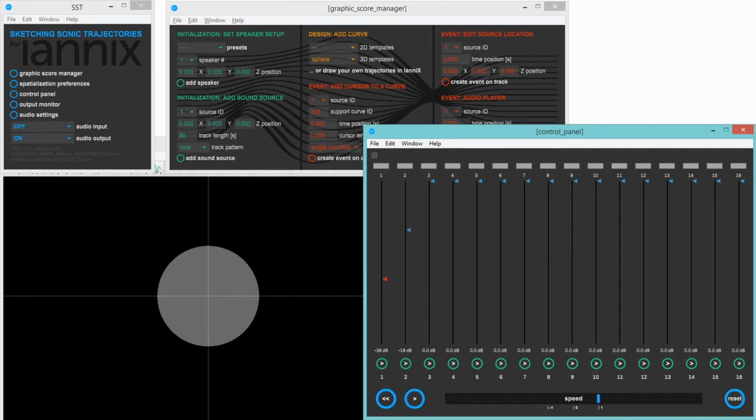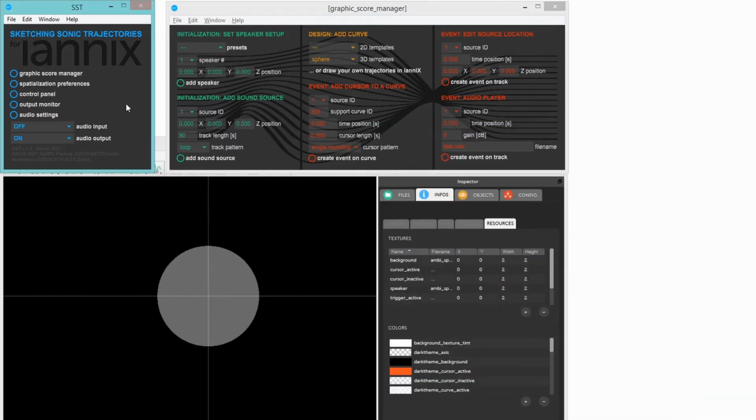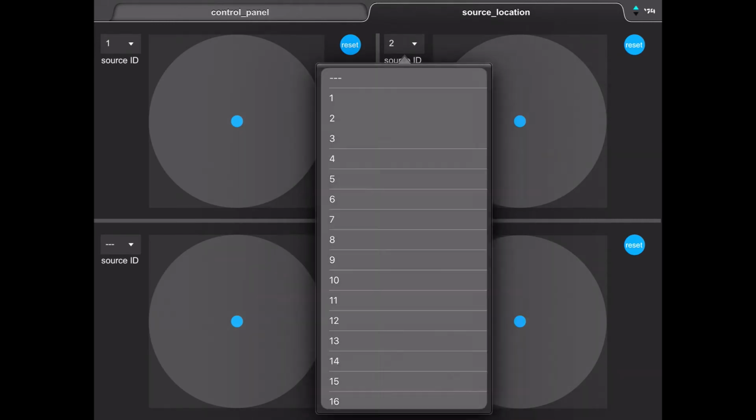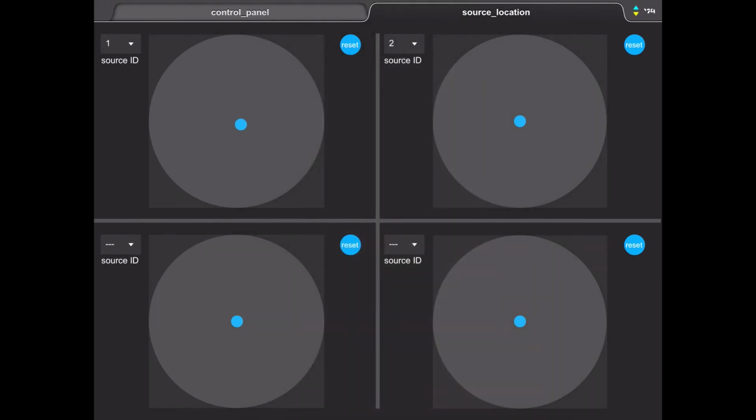Control Panel allows to adjust the amplitude of each sound source and to control the playback of audio files. It is synchronized with IanniX Transport and it can be accessed from iPad through Mira app, in order for the user to flexibly operate the system from anywhere inside the performative space. From the iPad, the user can also access the Source Location tab, controlling in real time the position of up to 4 selectable sound sources.